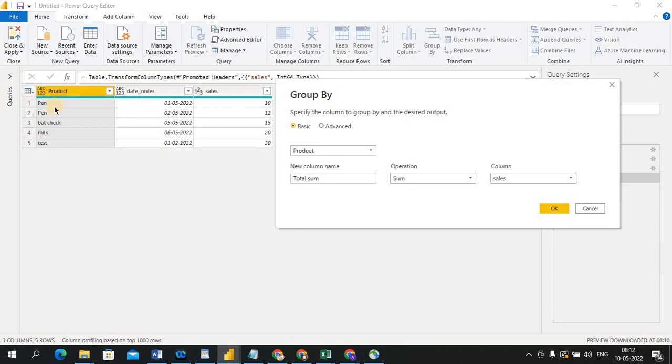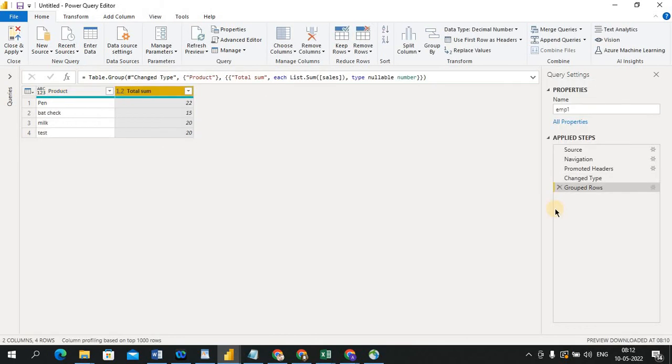Wherever the product is the same, that product has to be made 1, and I want to give the total sum of that product. So that's what I am doing here. You just see the output. See guys, the pen is 22, the bag check is 15, the milk is 20, the test is 20. So I created one new column, the column name is total sum. I did group by. That's it.